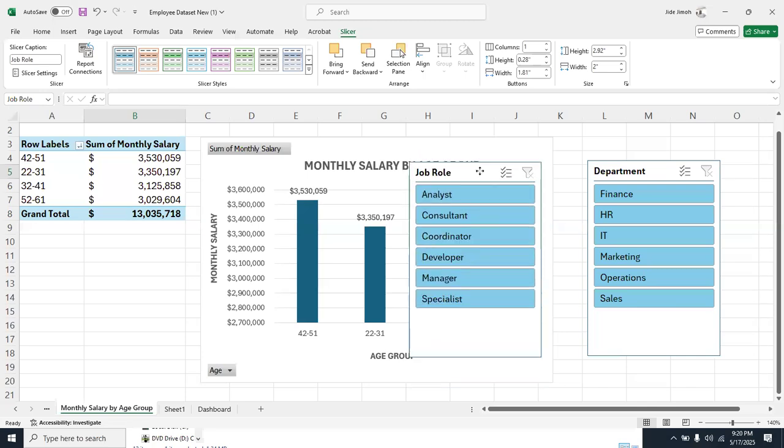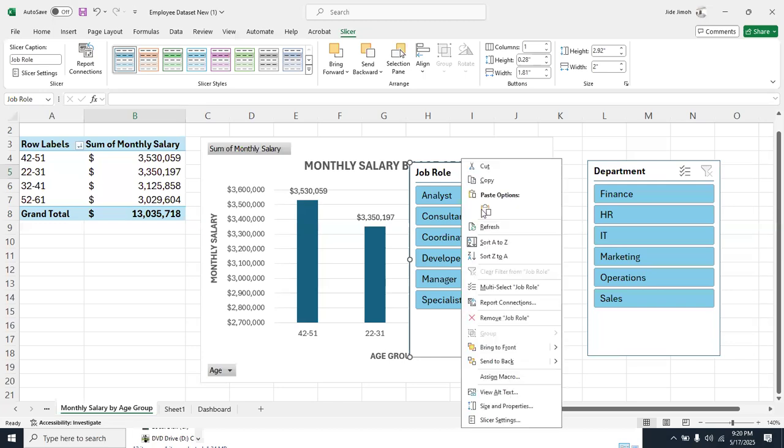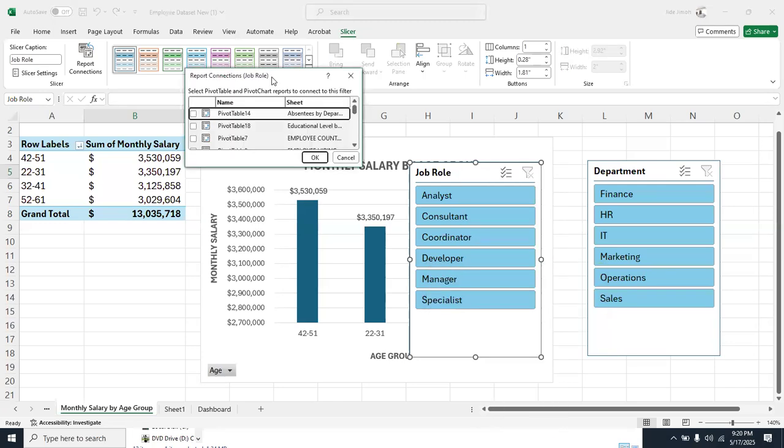Please, I'm not just going to go directly and start picking any job role. It will not work. It might work for this particular chart that is on screen now, but it won't work for any other thing because I have not connected them to others. So I said immediately you create, right click and Report Connections and connect it to every single chart that you have built.